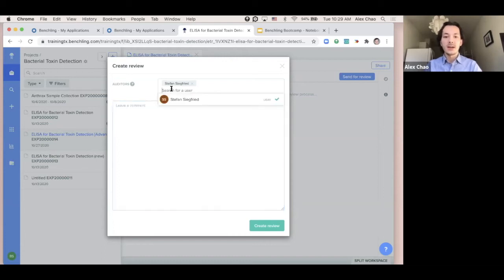I do want to call out that if I come into this search bar and I search in Benchling support, I'm not able to see Benchling support. This is because by default on Benchling, we don't allow users to audit their own notebook entries. So if a user is set as an auditor for a given project, they won't be able to review their own notebook entries, again, in keeping with compliance rules. So again, I've set Stefan as the auditor for this project. I can leave a comment, which I'll do by simply typing into this leave a comment box.